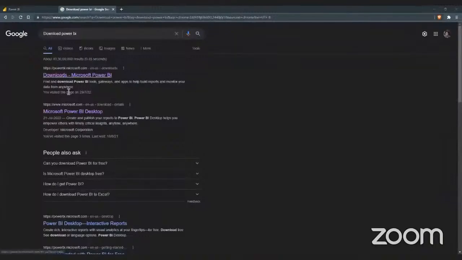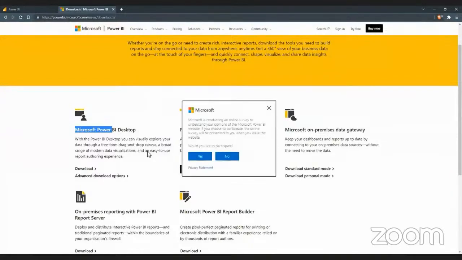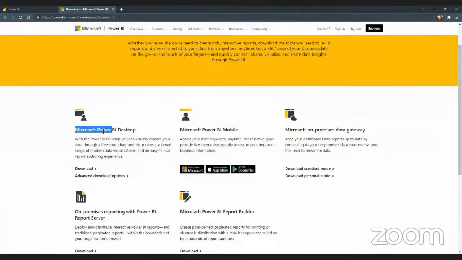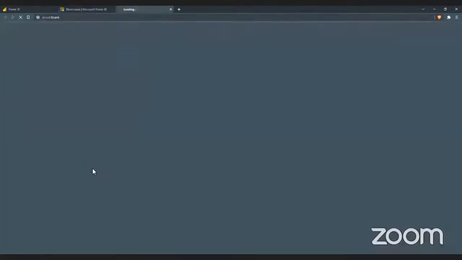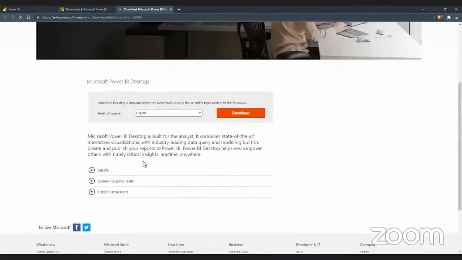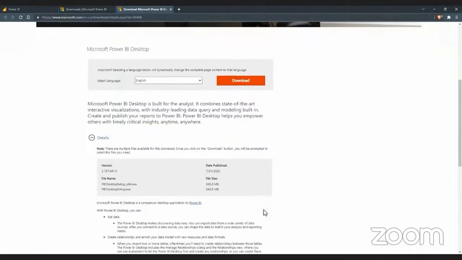Once you do that, just click on the first link or the second link. It redirects you to Microsoft's website. So just click on this and you can go ahead and download. If you see Microsoft Power BI Desktop, I'm not interested in the survey right now, but yes, you can just click on download, or you can go to advanced download. It'll redirect you to another page. Here you can actually see the version date. It was last published on the 21st, which is just 8 days ago. Last update was 8 days ago. So you can go ahead and download it from here and then go ahead with the installation.